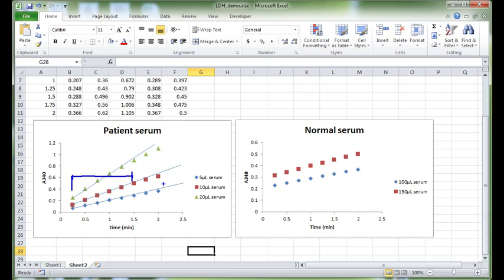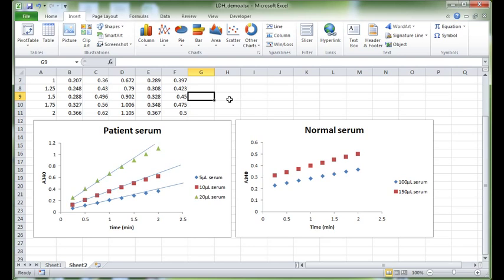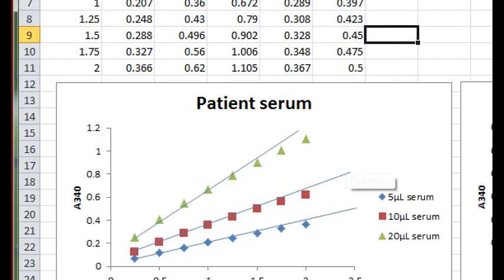It's less obvious in the 5 microliter serum because the substrate isn't quite running out, but definitely is at the 20. So what this means for us is that when we come to calculate the rate of change of absorbance over time, we can't actually take into consideration the entire 2 minutes of the reaction. So let's zoom in and have a look at what this means.